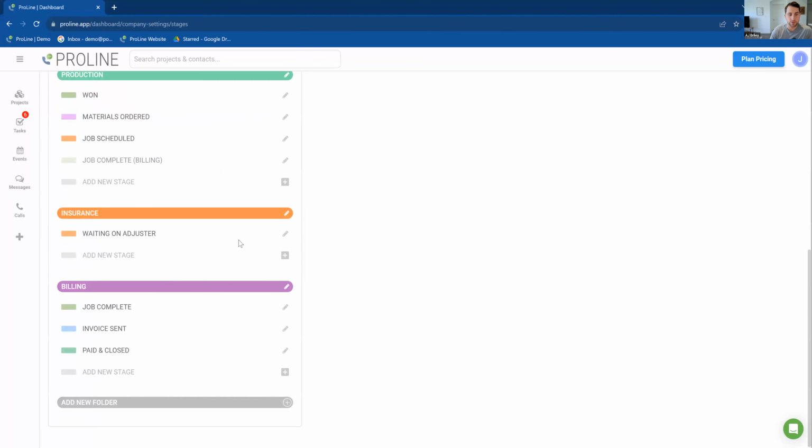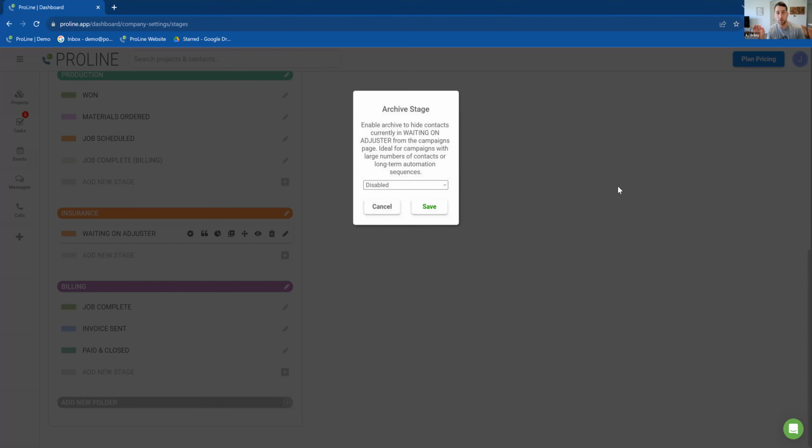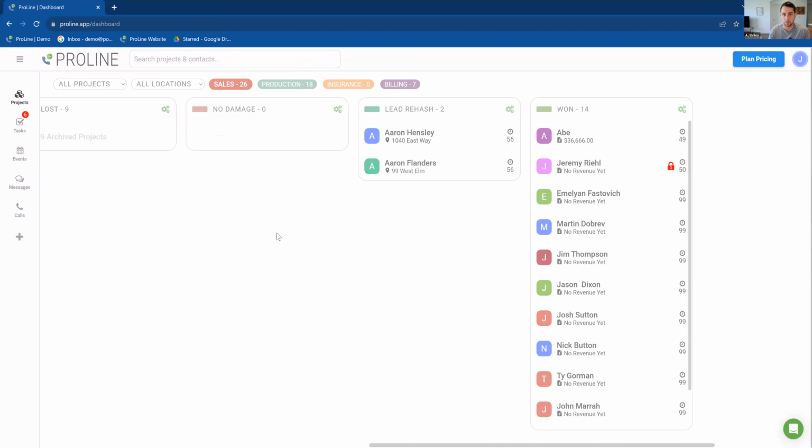So now moving on to these stages, we have a bunch of different options here for editing the behavior of a stage. Of course, we can delete the stage. We can also tell ProLine whether this is an archive stage or a regular stage. Most of these stages that you're seeing here are regular stages.